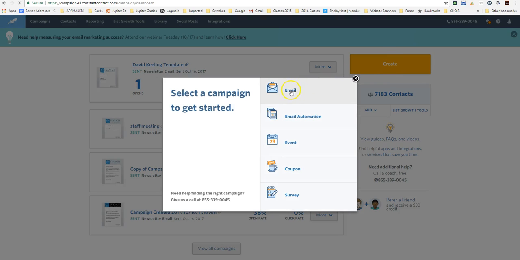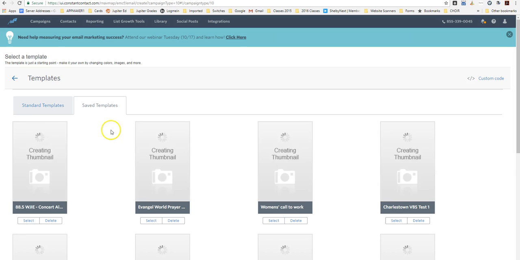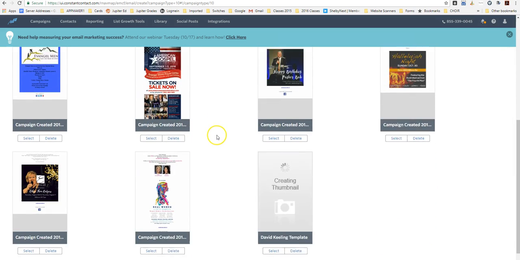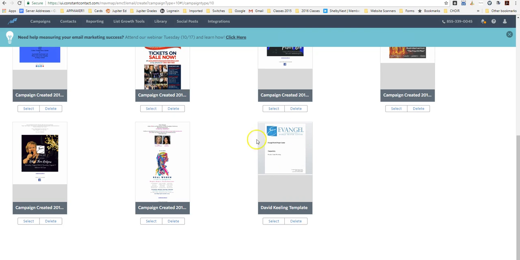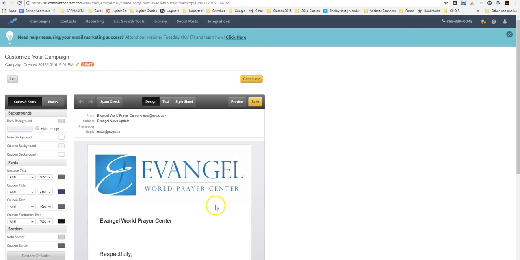You're going to choose Email. And we're going to use a saved template. And there are many different saved templates you can choose from. This particular one is named David Keeling, so if that happens to be you, that'll be the one you'll want to select. We'll select that one. Now we have a template.